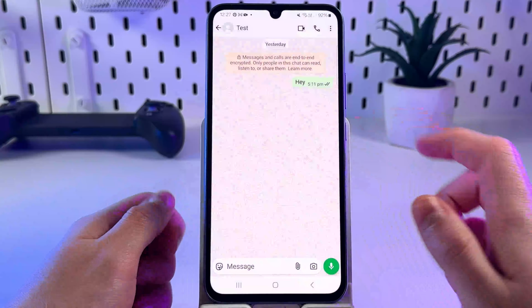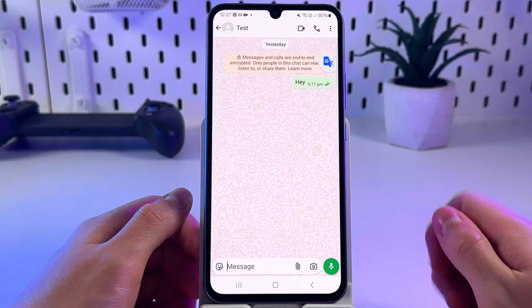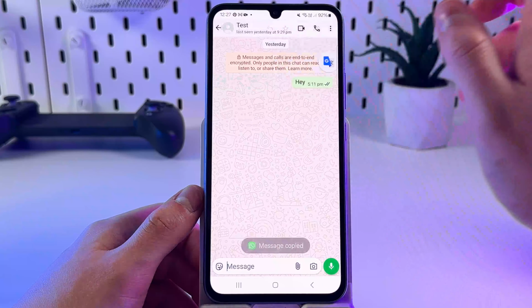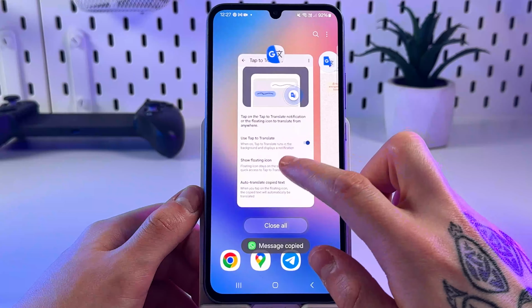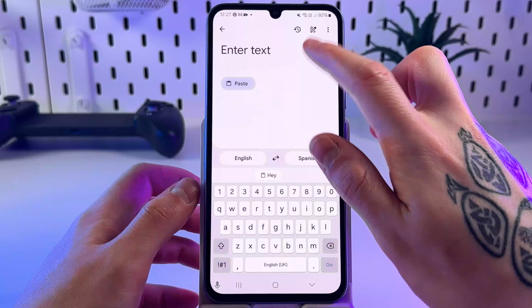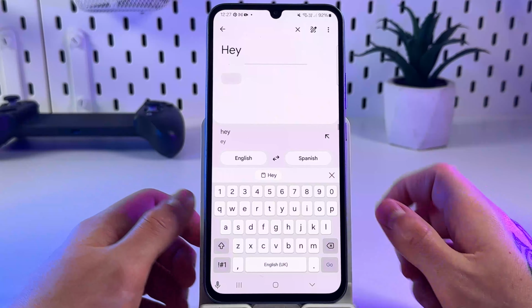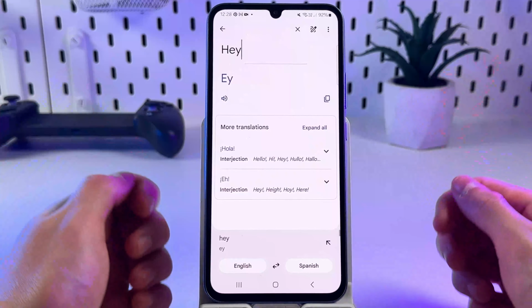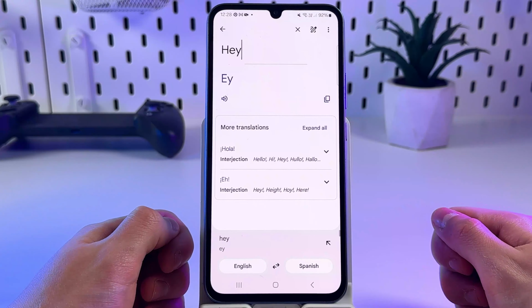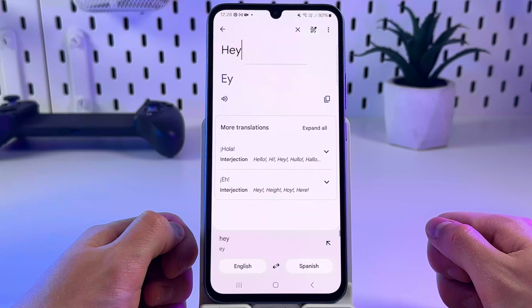With iPhone, it works just a little bit different. You just copy the message again, hold it, click on the three-dot menu, tap copy, and go to the Google Translate and paste it in the translator just right here. And it will automatically translate the message. So now the translated text appears on your screen and you understand its meaning.